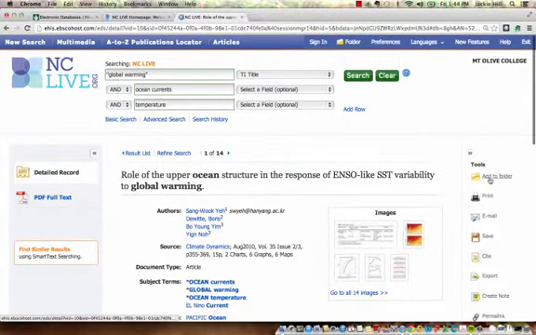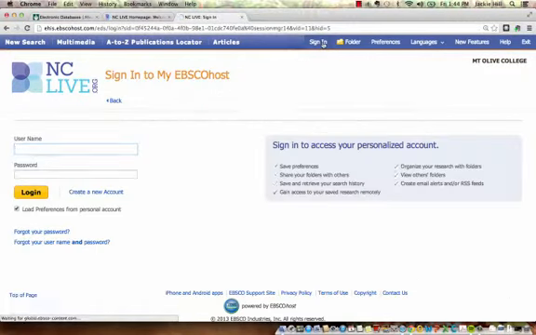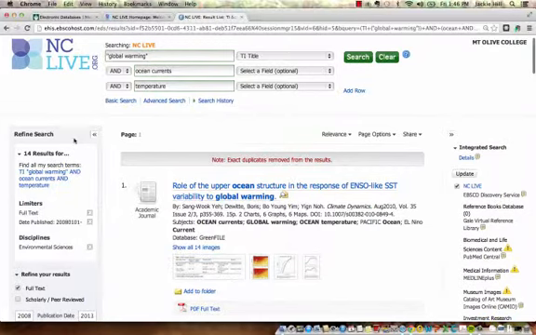Be sure that if you begin to put articles in folders that you sign in and make yourself an account, if you don't have one, so that when you leave NC Live and then return, the articles that you put in a folder will still be there. So that's just a real quick introduction to using NC Live.